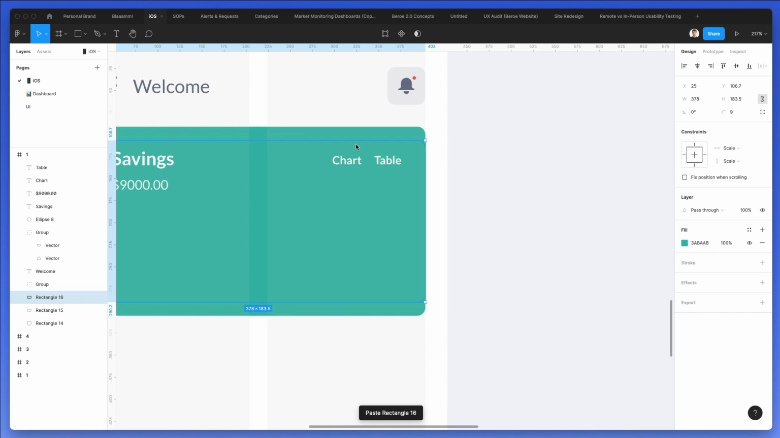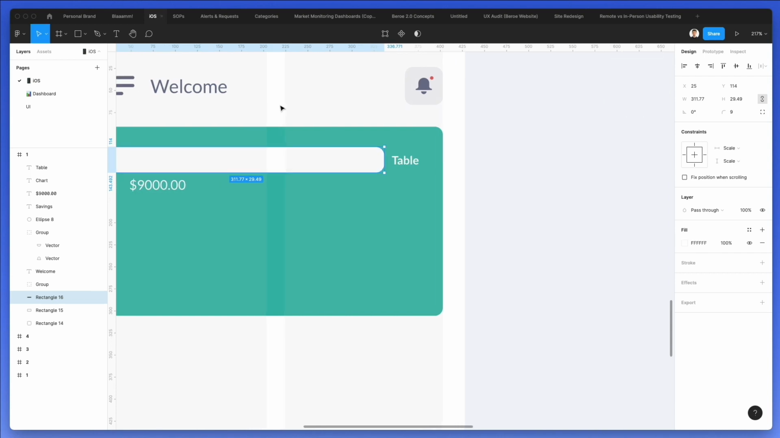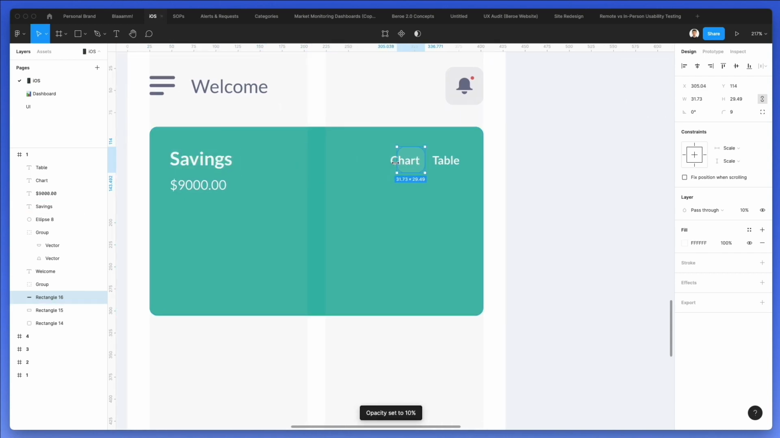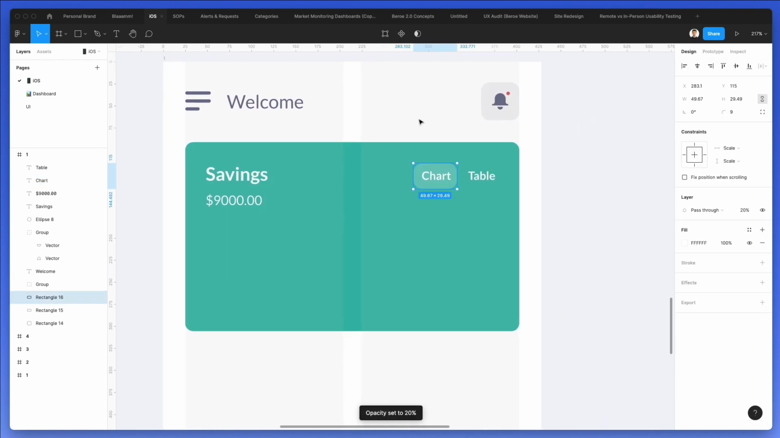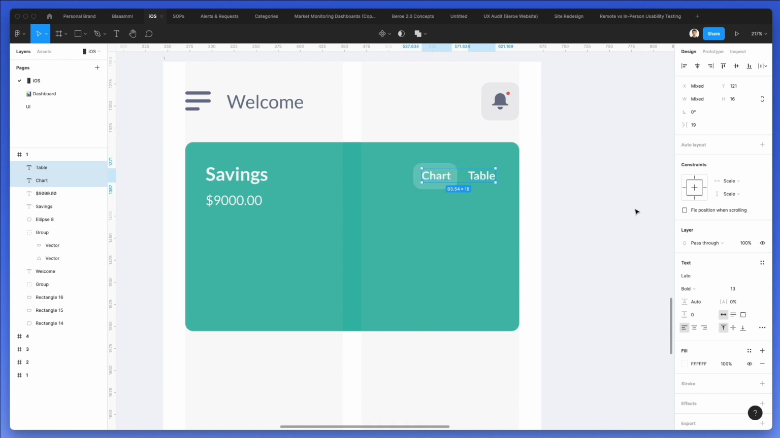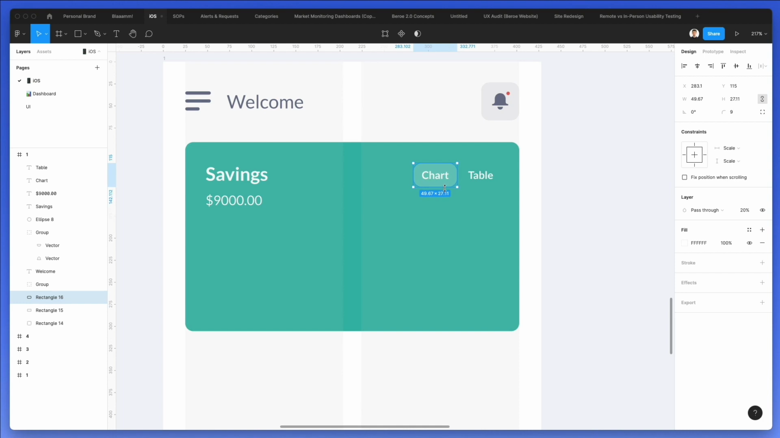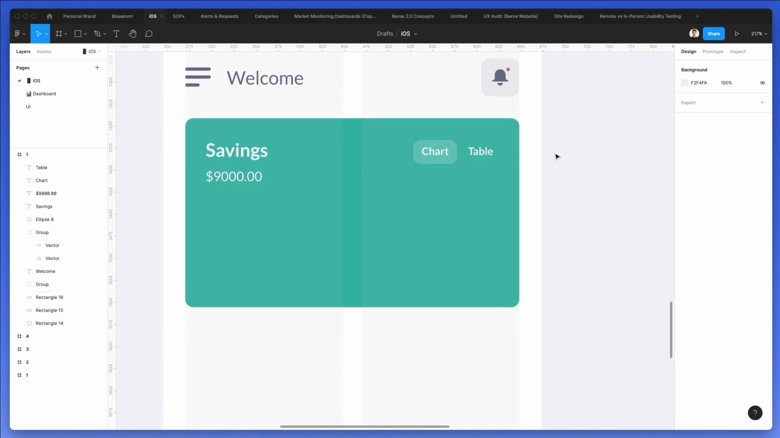All right, let's decrease the size of this guy right here. Let's make it white, then 10%. Since we almost want to create a pill around the chart element to make it clear that it's selected. And this is looking pretty good so far. Let's make it 12. And we are in business.